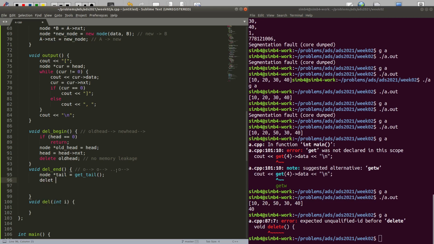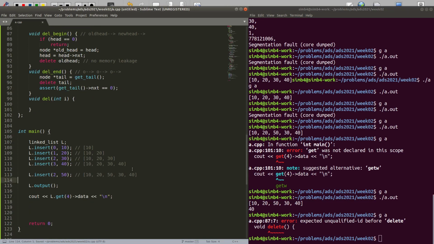If I just try to delete the tail here, the problem is that the guy who is pointing to it, if I'm just gonna delete this guy, boom, is not necessarily pointing to null. We should always keep track of it. So let us assert. Now I get another tail, and assert that its next equals 0. If it's not, then we're doomed, and we should do something else.